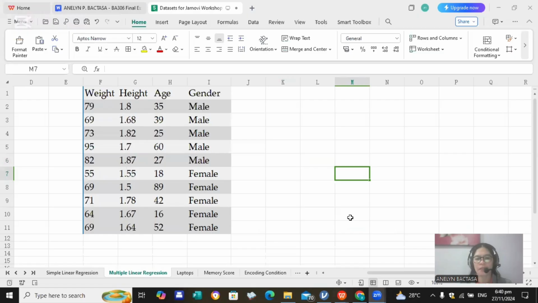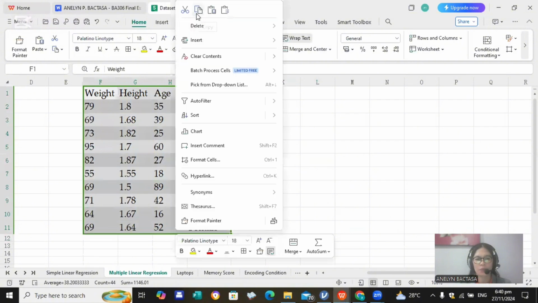Okay, so we have our data set. We have 10 participants with the following variables: the weight of the individual, the height of the individual in meters, and the age and the gender, coded as male and female. So let's proceed to load our data set to Jamovi, and then we will just copy this one and load it to Jamovi.